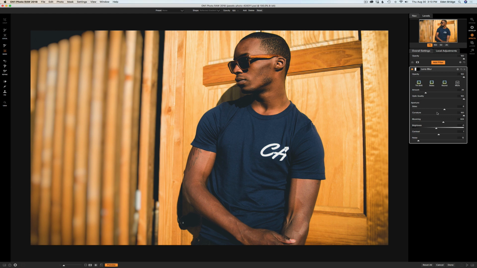So these other sliders here, sides, curvature, blooming, I'm not going to really mess with them because not a lot is happening in the bokeh, so I don't have to worry about that. If I had a lot of bokeh shapes happening over here, I would play with these sliders, but at this point I don't really need to.